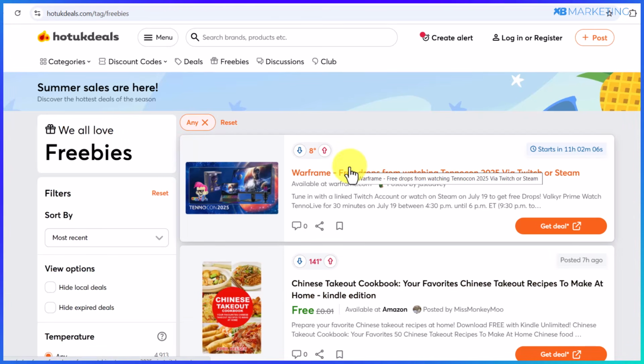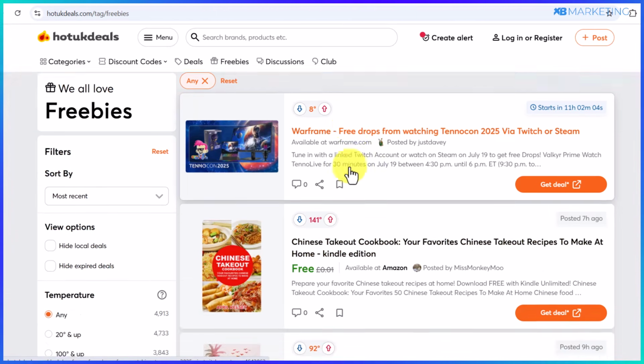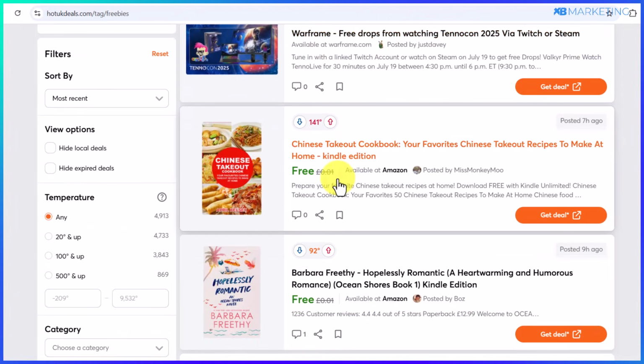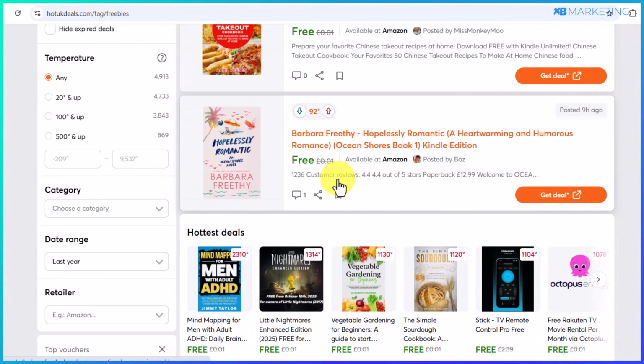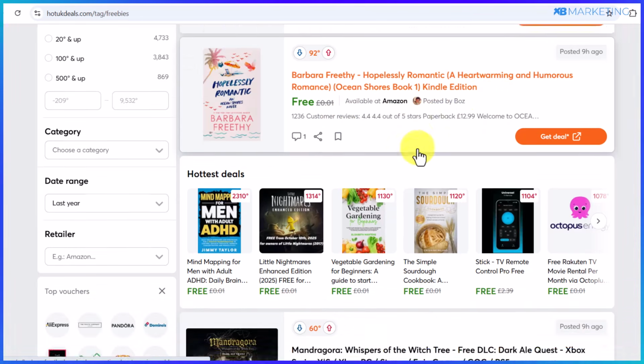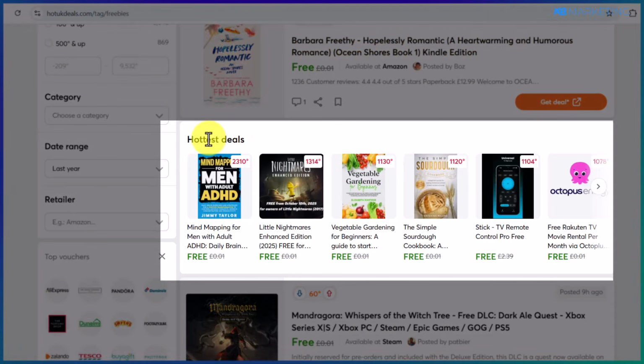So all you simply need to do is to scroll through this list, and you're going to see various freebies you can start giving away to people, and you can have them complete a content locker before they get access to the freebie. All right, so you can see this section here that says hottest deals. As you can see right here, these are absolutely free content people are currently looking for online for free, and you can basically give it away to them in return for them to complete an offer.